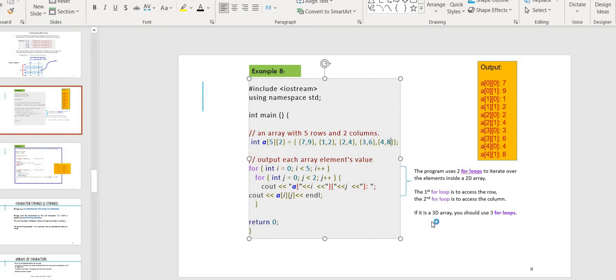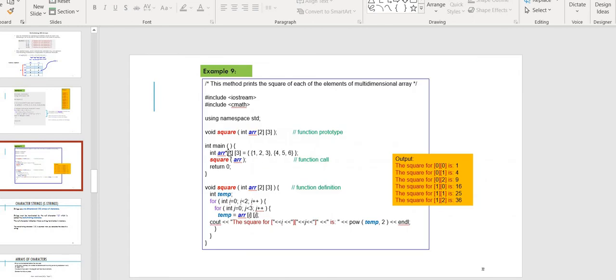If it is 3D, you should have 3 loops. For example, you can have 3D arrays, but we seldom find the third dimension of array. Usually we just find 1D or 2D arrays, where this one is the row and this one is the column. More than 2 dimensions, we seldom find.